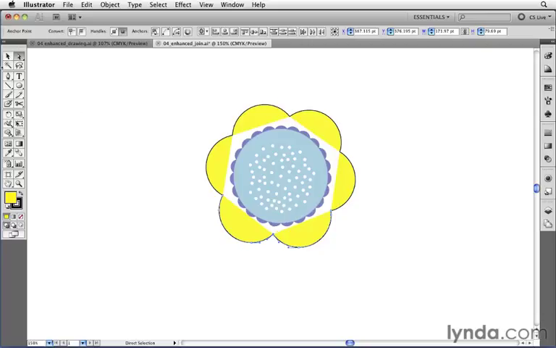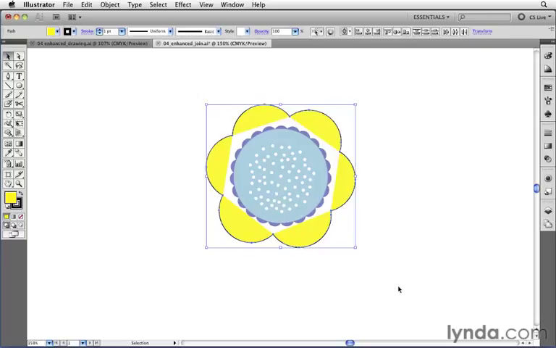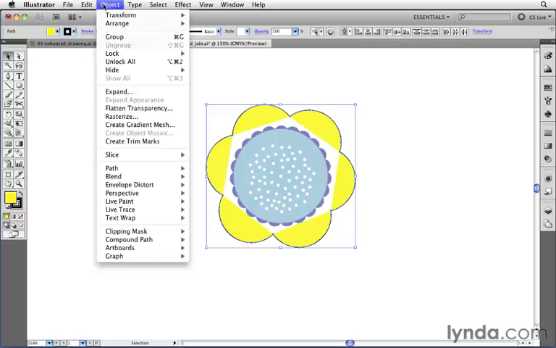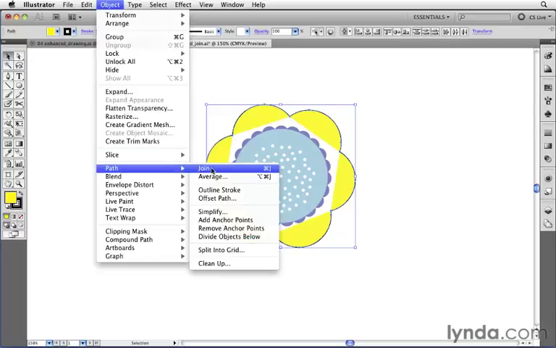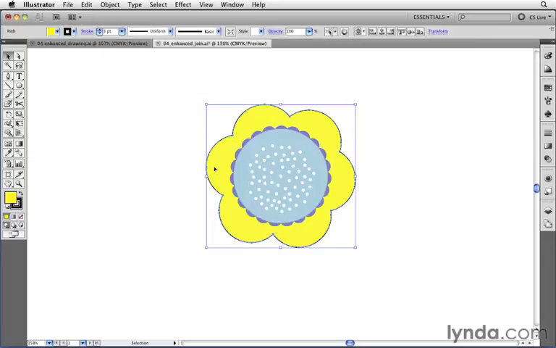All you need to do now is simply use your regular selection tool, select all of your paths, even though they aren't connected to each other, and from the Object menu, choose Path and then choose Join. The keyboard shortcut is Command-J. With one simple command, all of your elements are now fused together into one new shape that you can now work with.